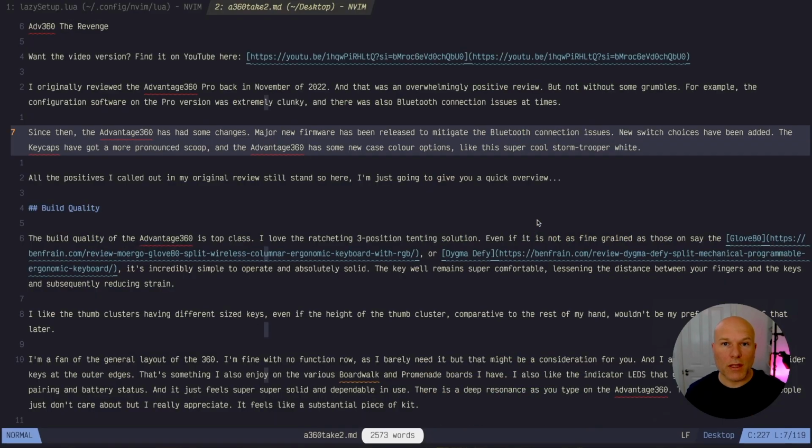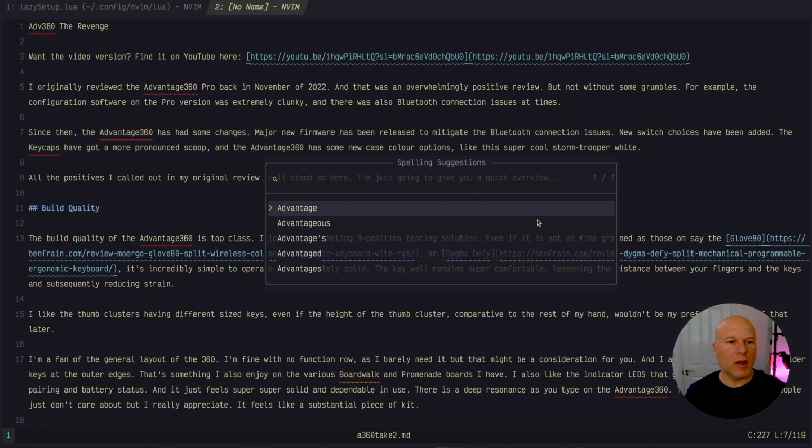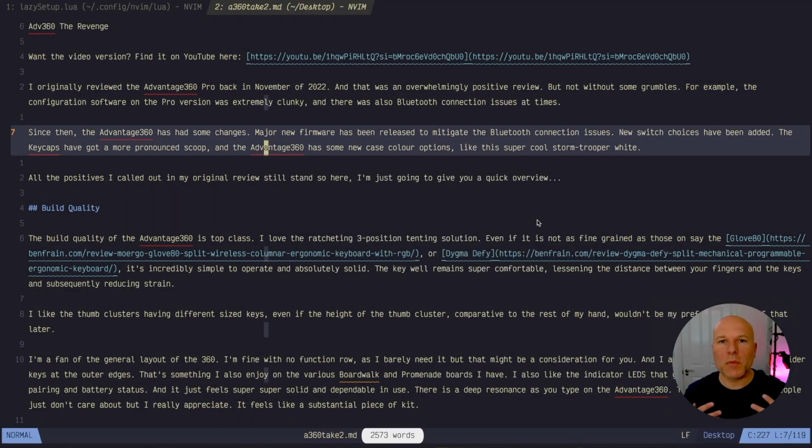And I also use it for things like getting spell suggestions in a nice little window there that I can select from. It's been rock solid for me and made me incredibly productive. Nothing bad at all to say about Telescope.